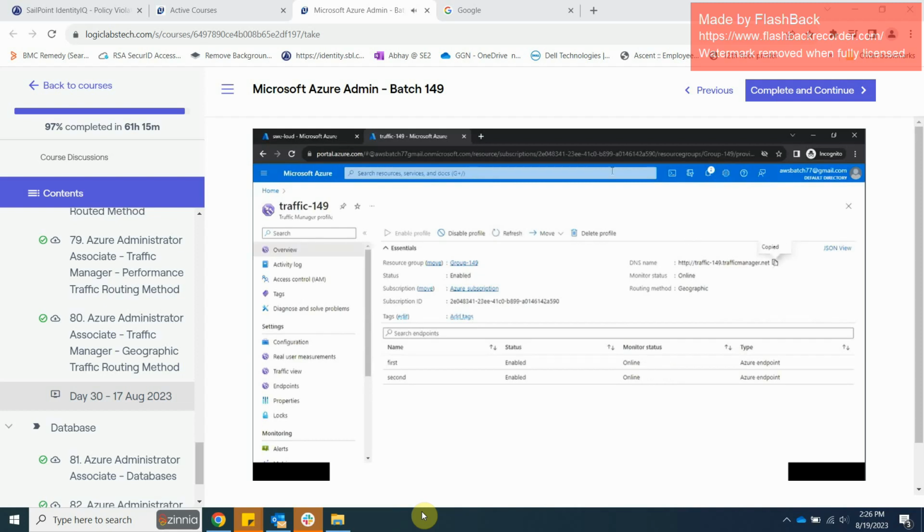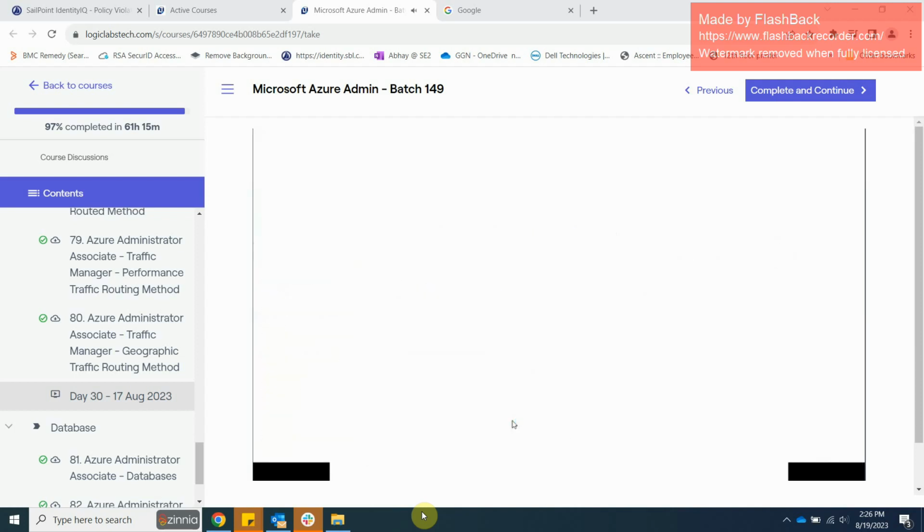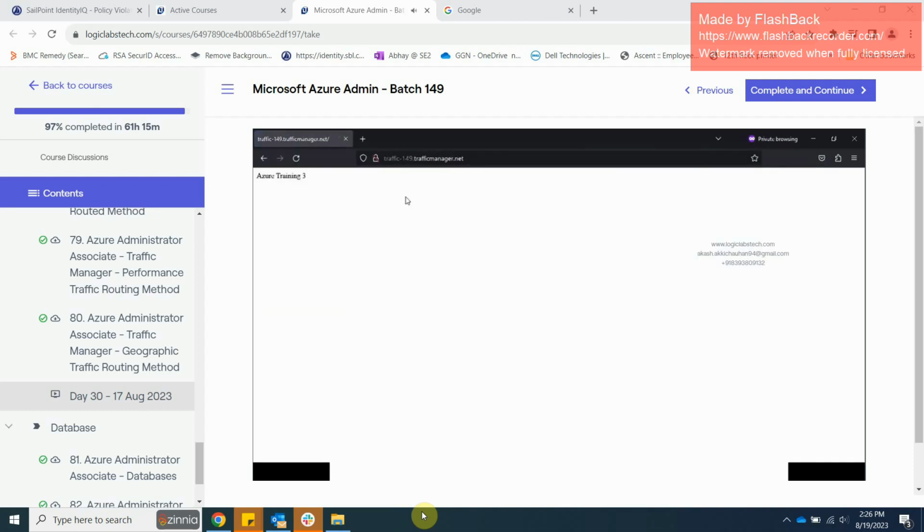Now I'm pasting this URL in the chat box. Please check and let me know which one you are able to see. You can see here, I'm able to see Azure Training 3, right? Because we have said the person who is from Asia, they will reroute to Sweden load balancer. The person who is from North America, they will reroute to India load balancer.